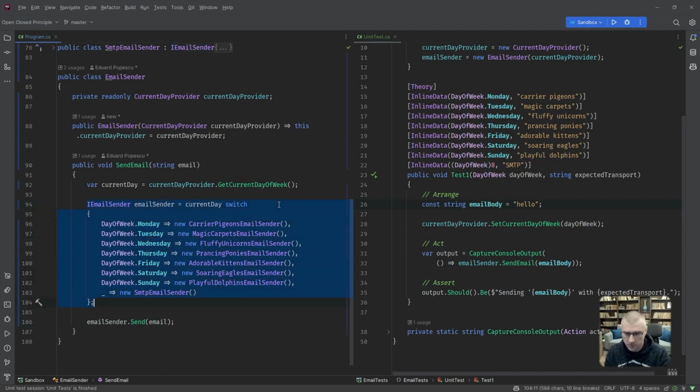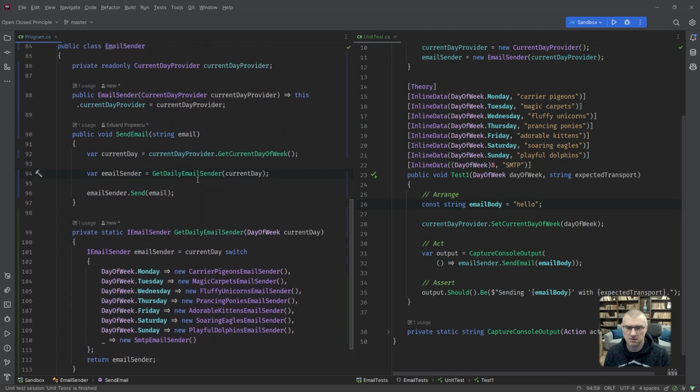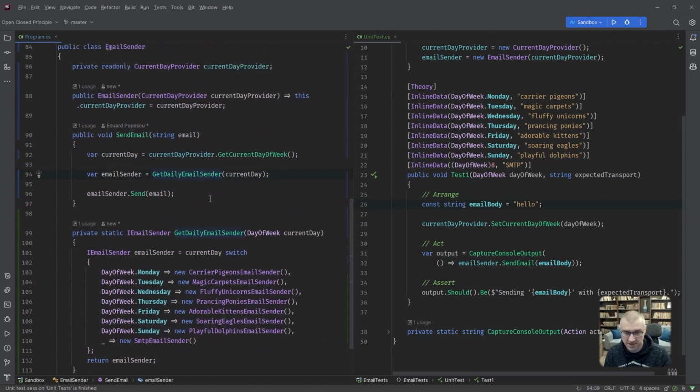Okay. So what can we do? Yeah, what can we do? Extract the method. Email sender. Let's call it get daily email sender. Okay, not much has changed, except for the fact that, remember the trick?